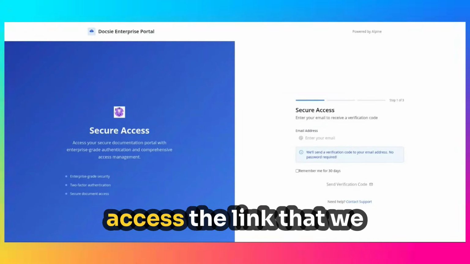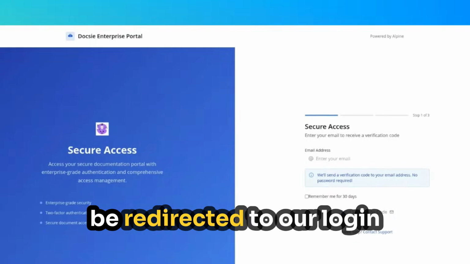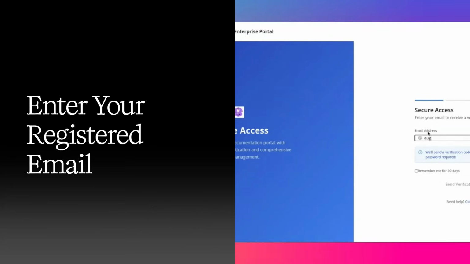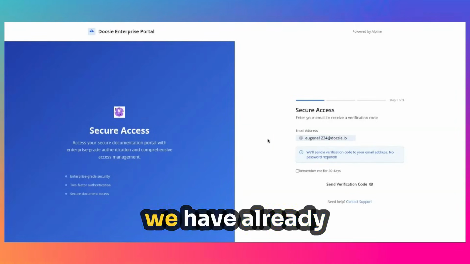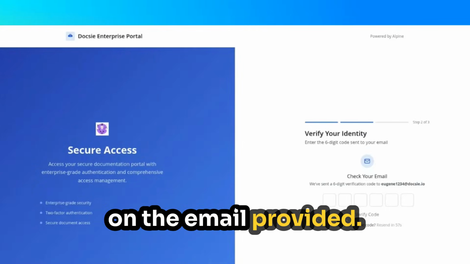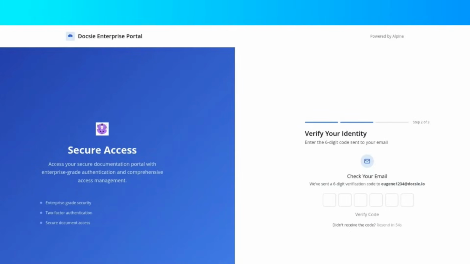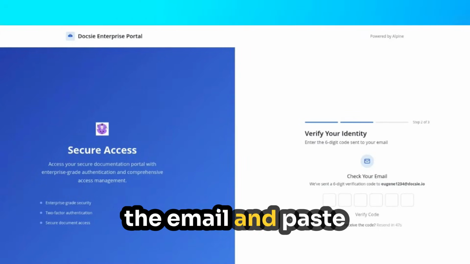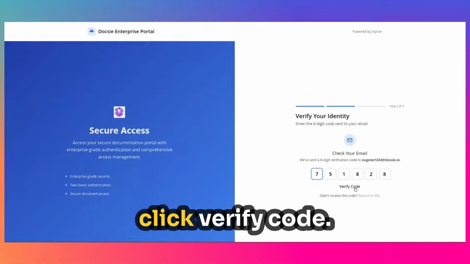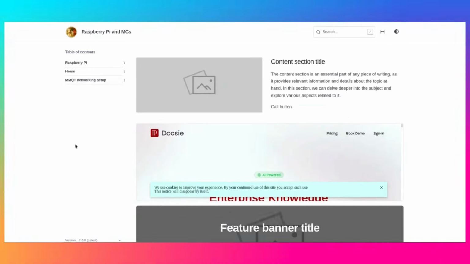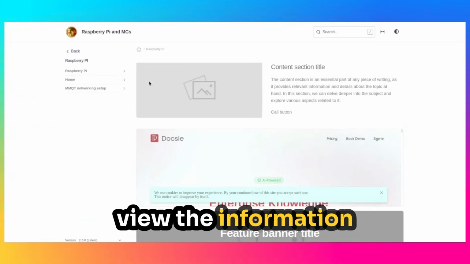When the user attempts to access the link that we have provided, they will be redirected to a login flow, where they will have to enter their email. The same email which we have already registered and onboarded them with, they will receive an OTP on the email provided. They will have to take the OTP number from the email and paste it into the view and click verify code. They should be redirected to the portal. And here we go. Now the user is able to view the information that was published.